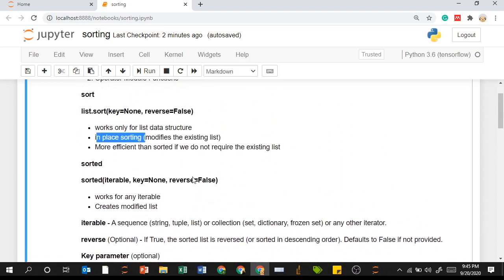Next, this reverse argument. By default, if you do not give the third parameter, it is set to false. False means whatever sorted list is generated will be sorted in ascending order. But if you want the list in descending order, then you have to give reverse equals true. But by default it is set to false. So you need to understand that out of these arguments, the last two are optional. But in this sorted function, the first argument is mandatory.